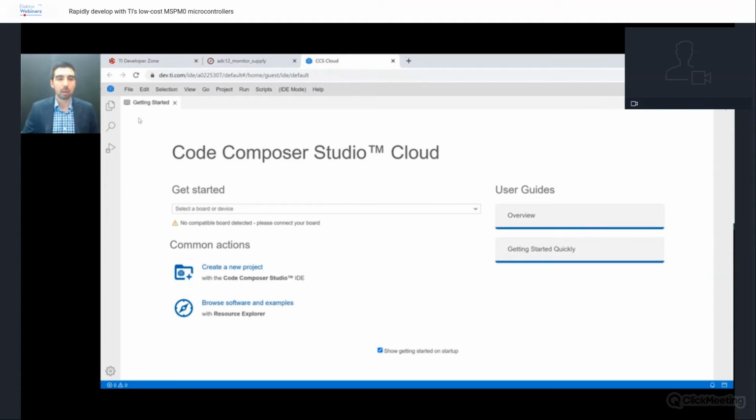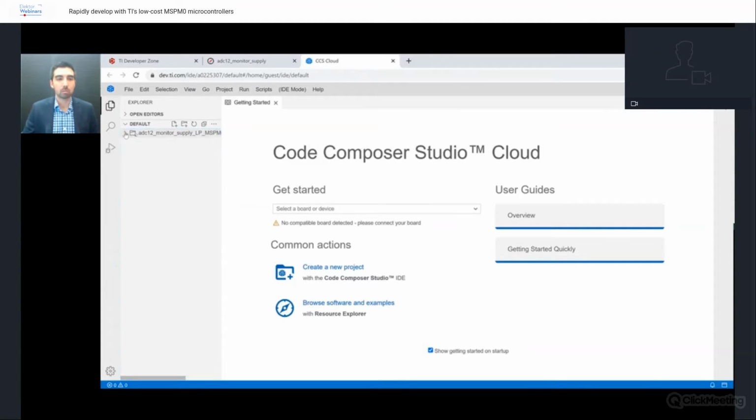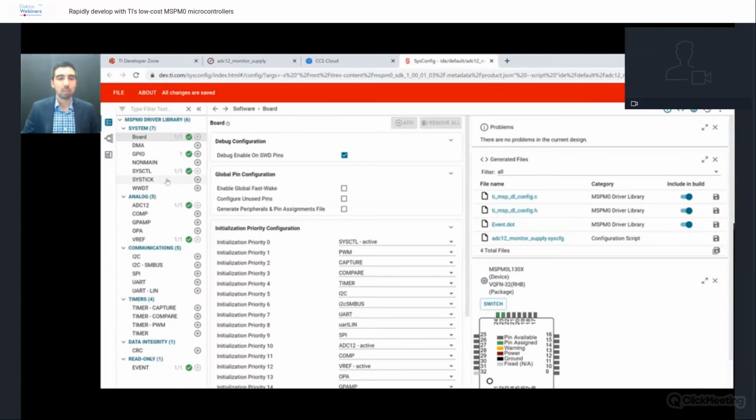Once I'm in CCS, I'm going to navigate to the project and see the files. There are two important files here: ADC12 monitor supply.c and ADC12 monitor supply.sysconfig. SysConfig contains all the device configuration, while the C file has all the application code. Let's open the sysconfig file. Inside the sysconfig file, we see a view of all the peripherals inside the device.